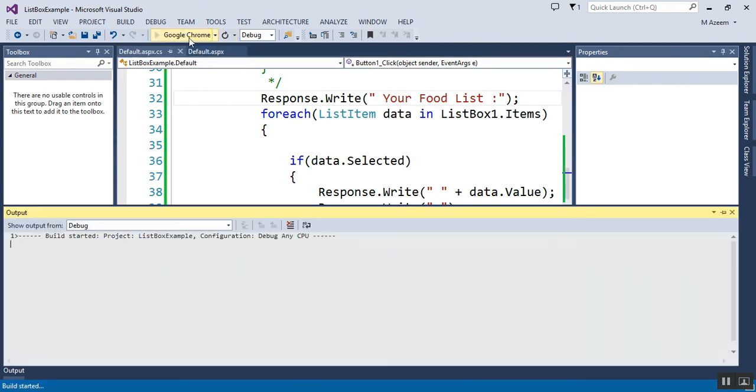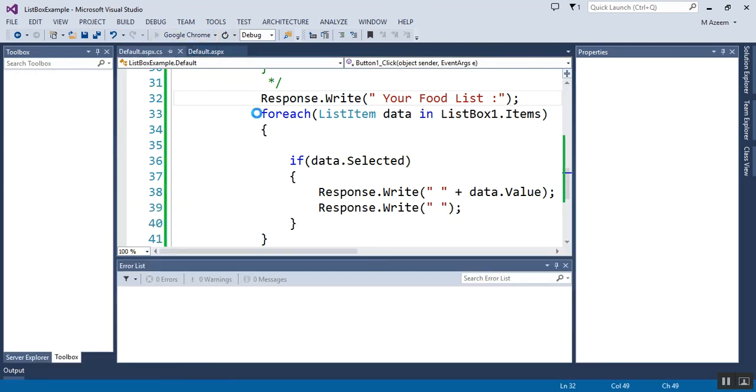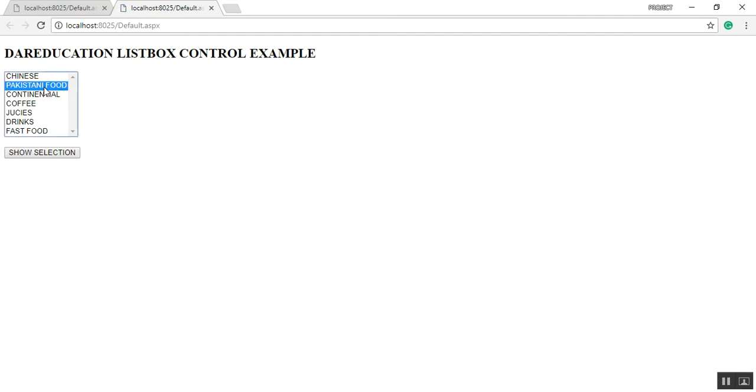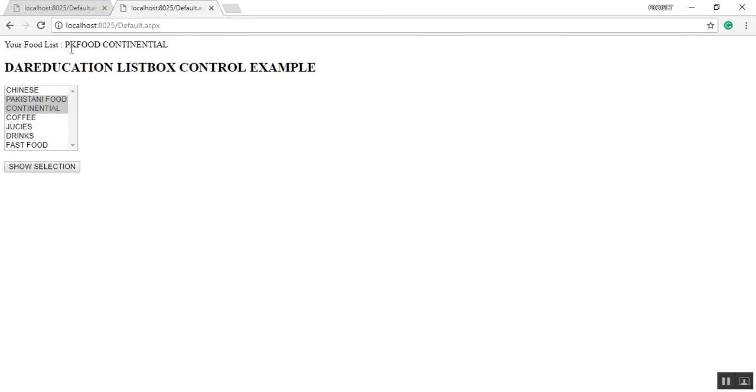Now run this application, and since we have the selection mode multiple selection, we can select more than one value. You can see that just like this. Now you can see that the PK food and the continental values are here. Similarly, if we select all of them, then you can see that all of the foods are selected.